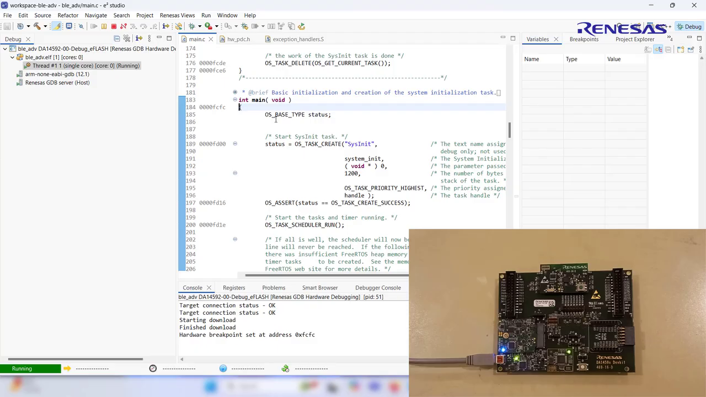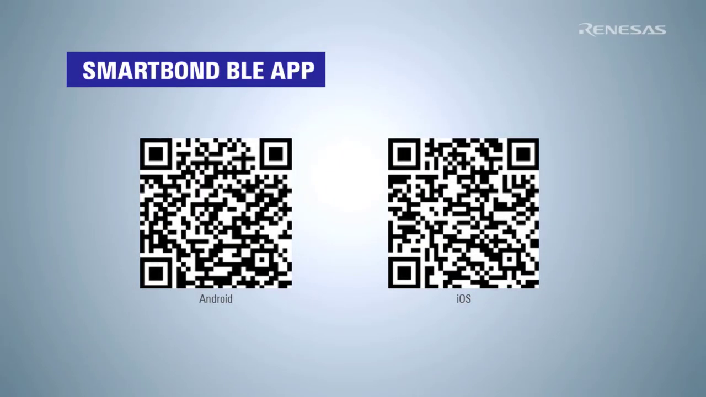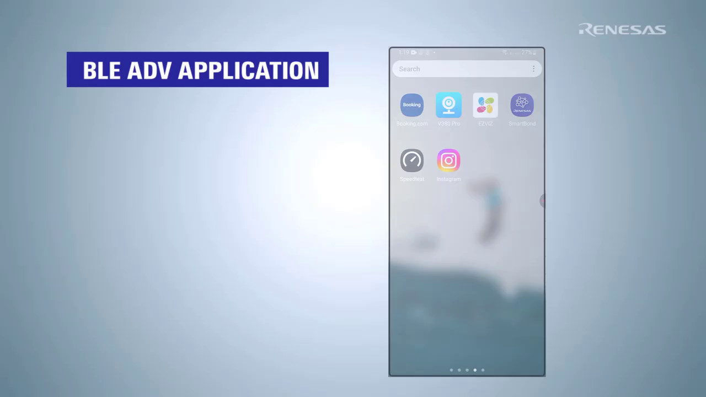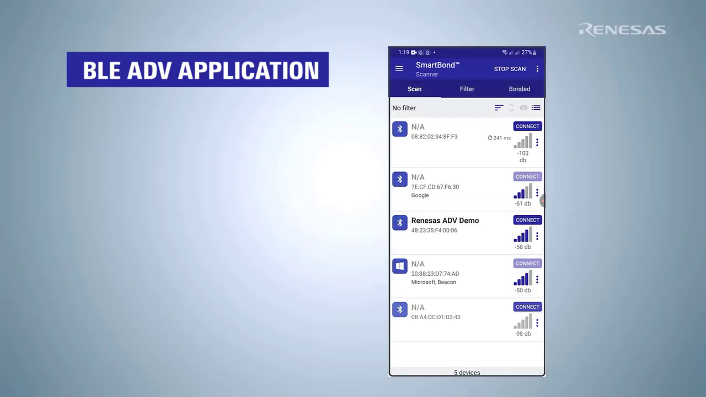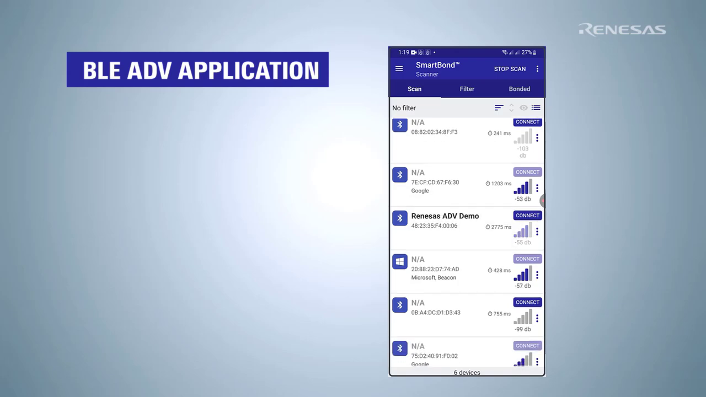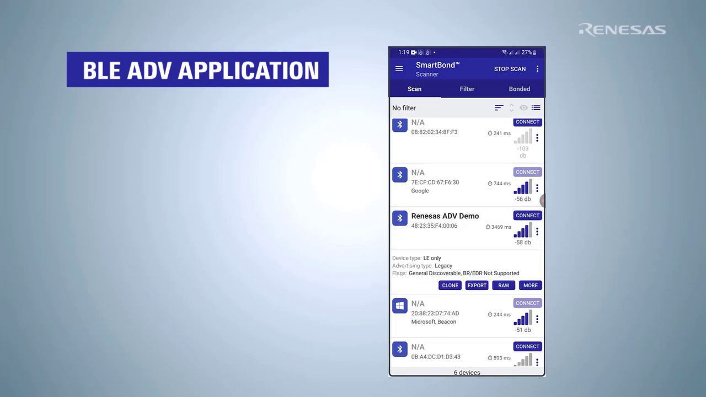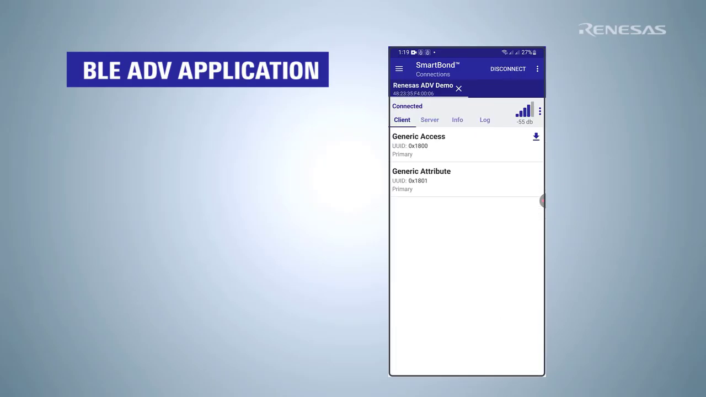To verify the correct functionality of the program, download the SmartBond BLE Scanner app from the Google or Apple Play Store using these QR codes. So open this app and you should be able to see the Renesas device advertising. So here is the device with the title that we set in the application, hence verifying that the program is advertising Bluetooth Low Energy. And that's how we can compile, load, and debug any program on the DA1459x SoC.